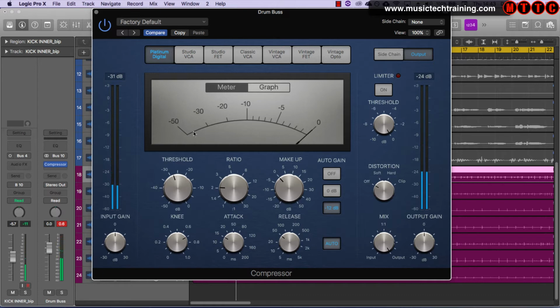Okay, so here's your standard platinum compressor. I've got another video all about Logic compressors, and there's a link here to that video. So standard compressor controls: your threshold, ratio, and all of the rest that you need.